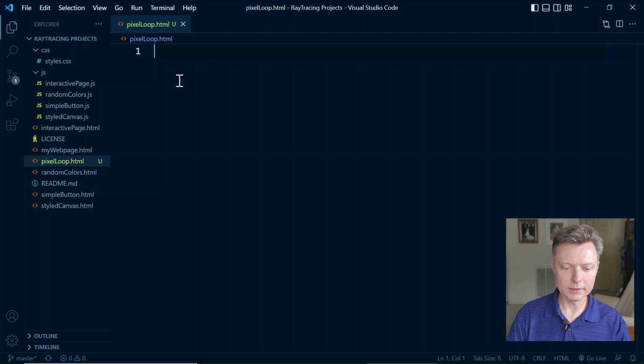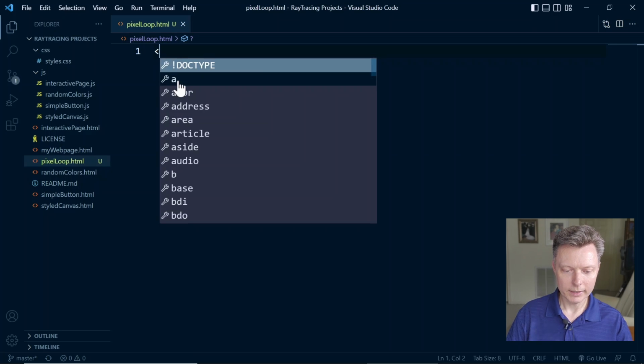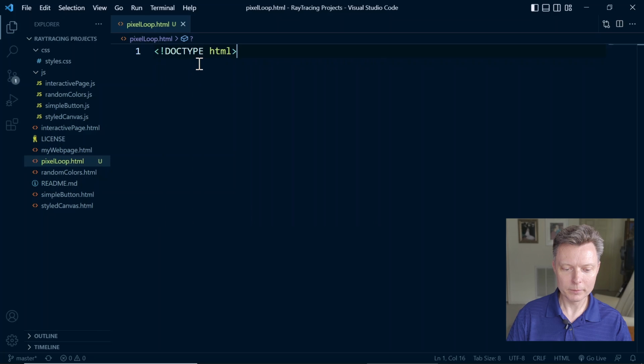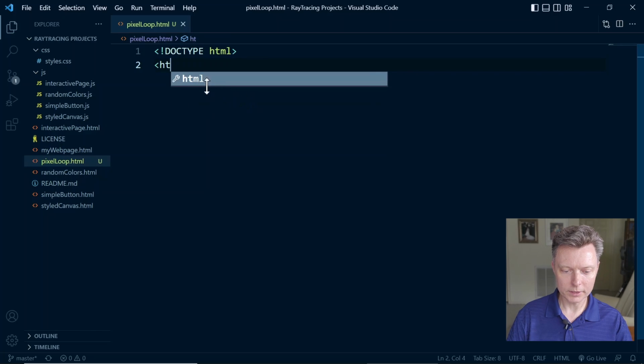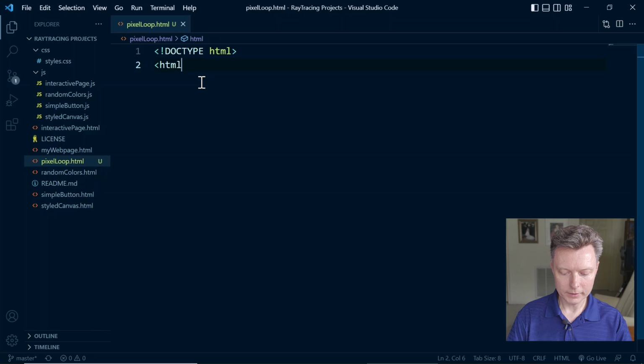So the first thing we need in any HTML file is the document type. And you do that by Shift >, and then it comes up right away. You can click on doc type. That'll tell the browser what kind of document it's about to read, and it says HTML. Hit enter, and next we'll have the HTML tag. So Shift <, and then type HTML, and it'll come up there. Click on there, and then Shift > will close it up for you, and then hit enter.